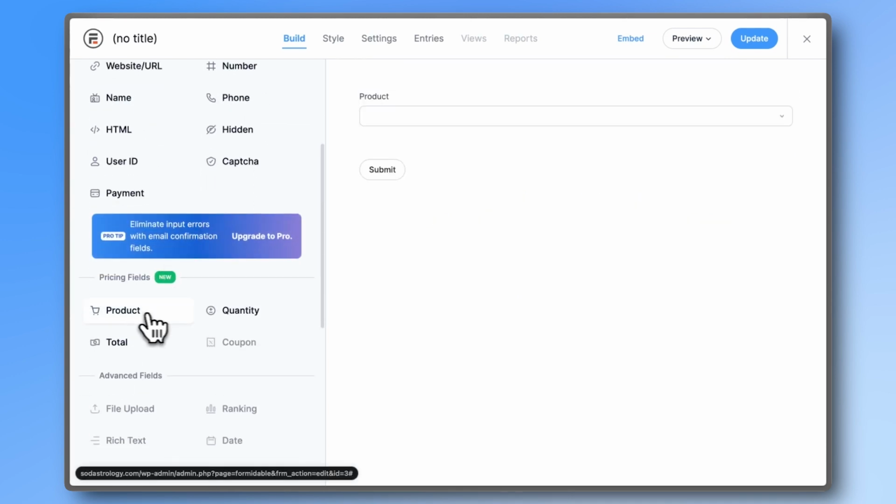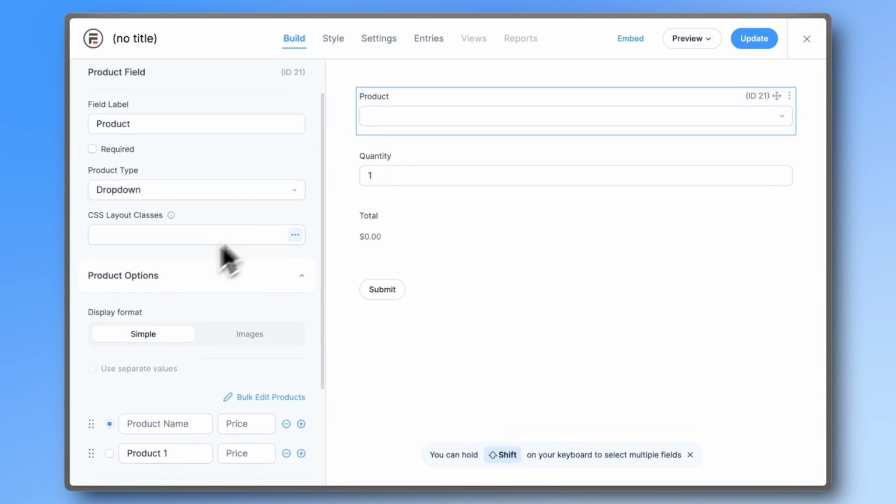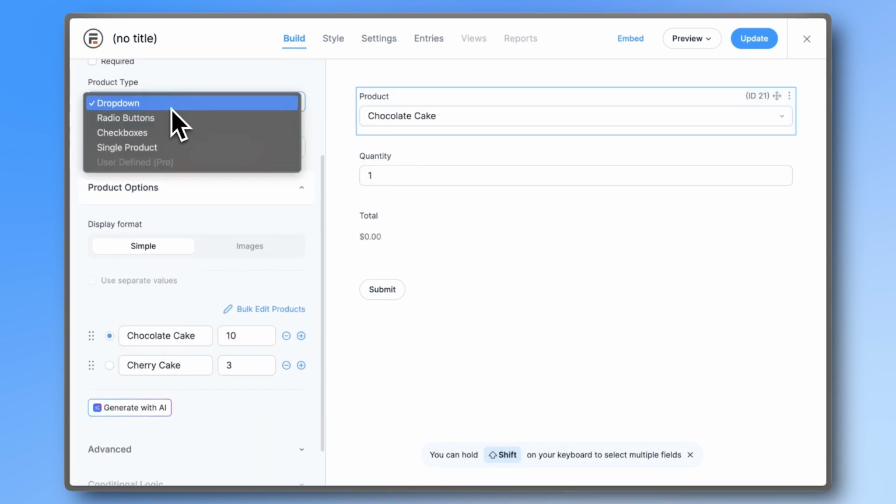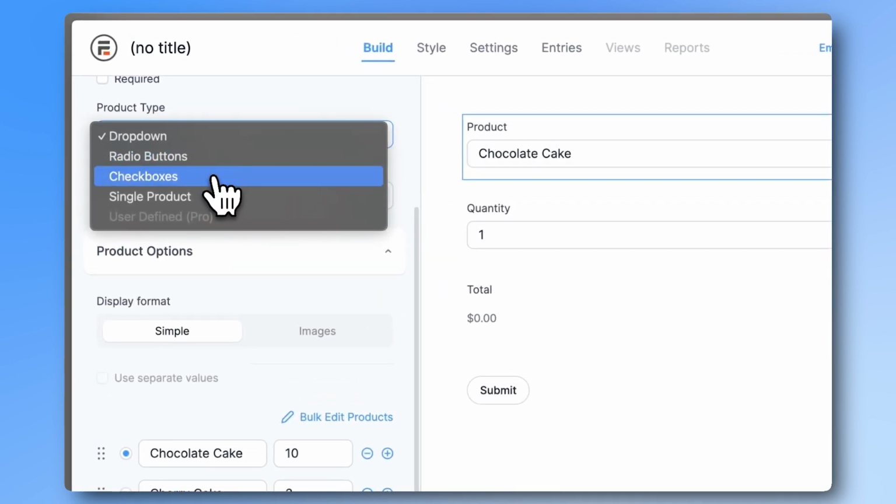and add a product, quantity, and total field. The product field is where you add your product name and set the price. You can choose between a drop-down, radio buttons, checkboxes, or just a single product.